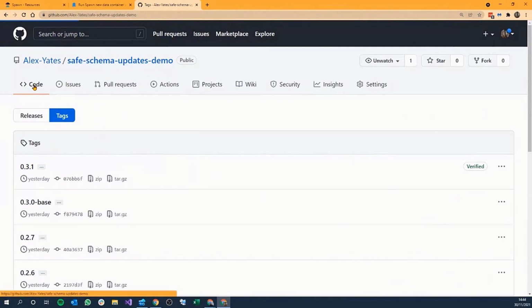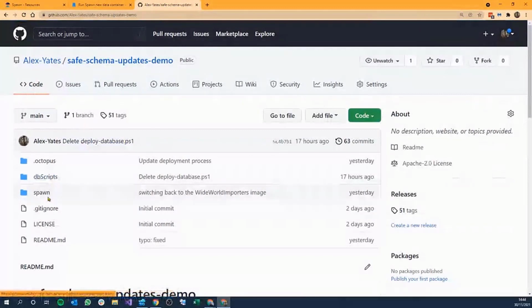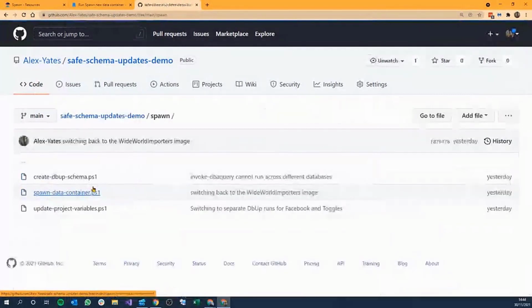The code that it's going to run is for Spawn. It's running these three scripts here, and it's just running these scripts as they come without any parameters.